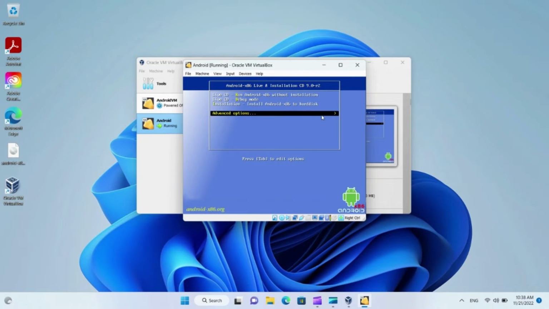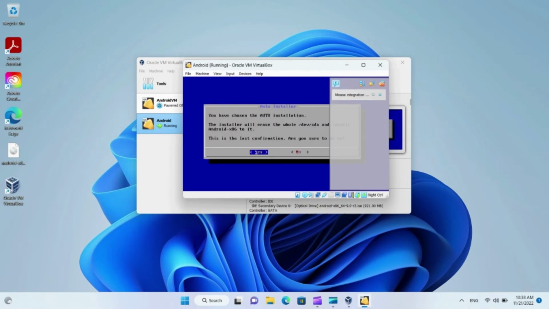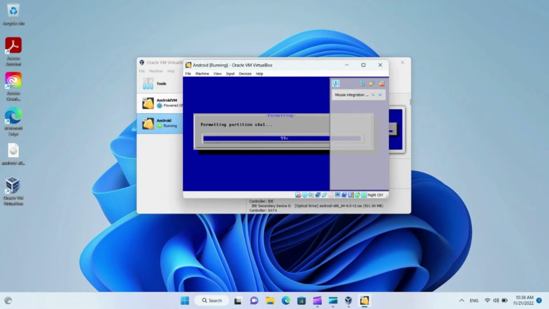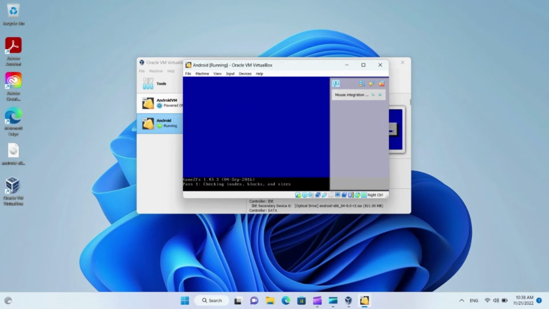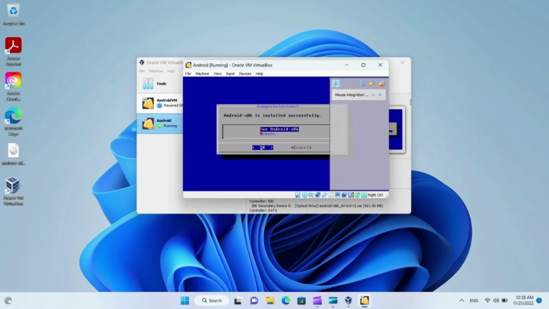Go to Advanced Options. Auto Installation. Yes. Now it will install Android system on virtual machine. Press OK to run Android system.